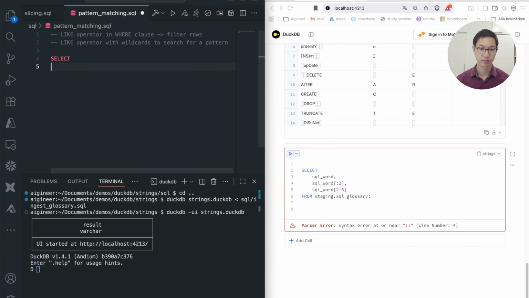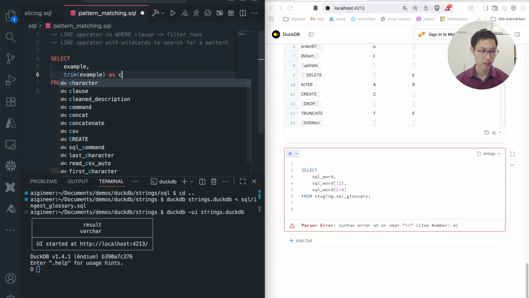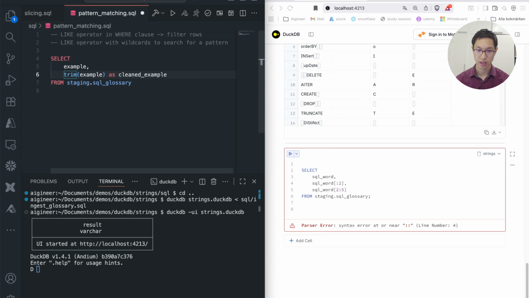Let's do select from staging.sql glossary. And here we can use where clause. Let me see. Let's take an example, and then comma clean example, which is basically trim of example as clean example, and I will make it into lowercase as well. Let's start with this one.